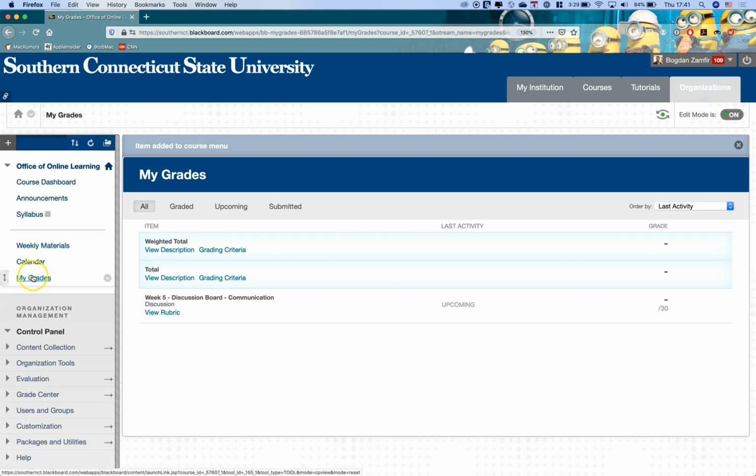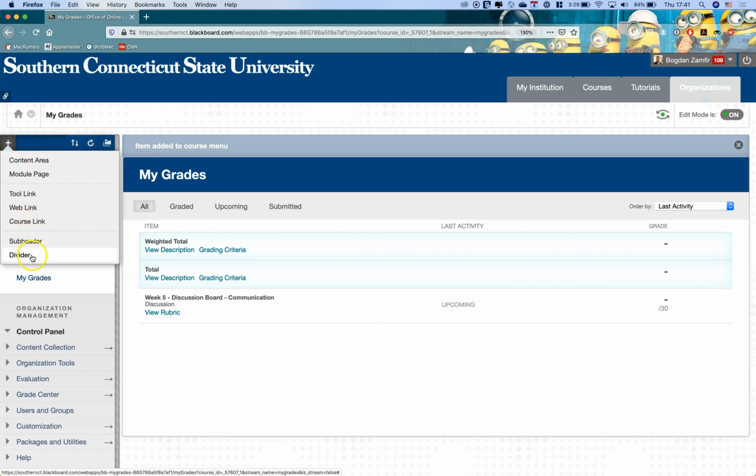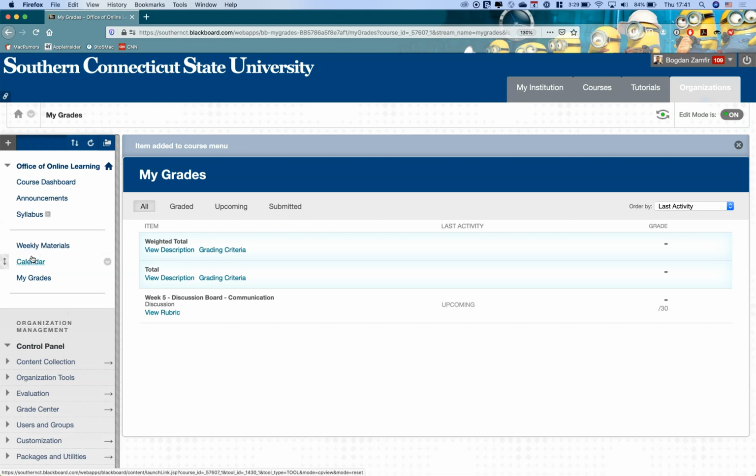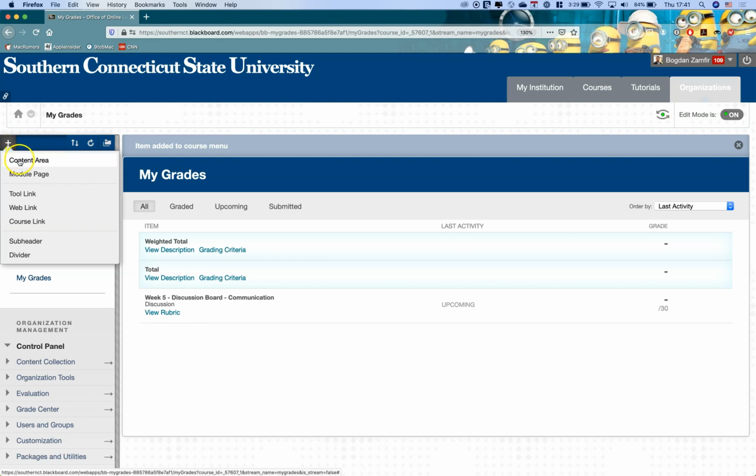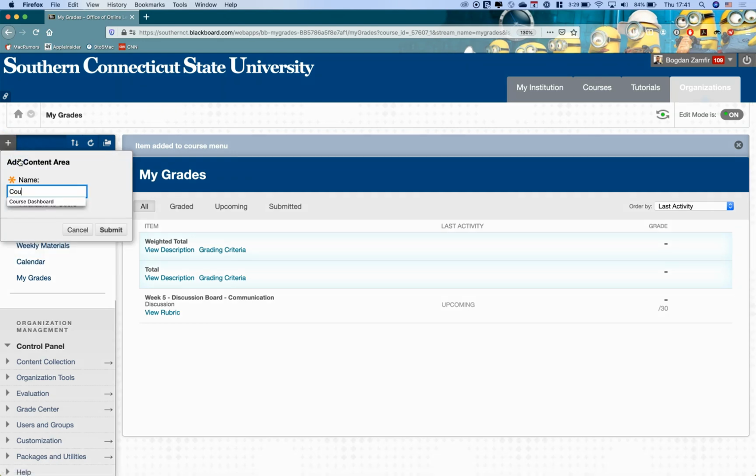Now again, we've added 3 areas. So visually, we're going to divide it again. And then we can add 3 more elements below it. So the next element that we recommend adding here is another content area, and we would call this course materials.